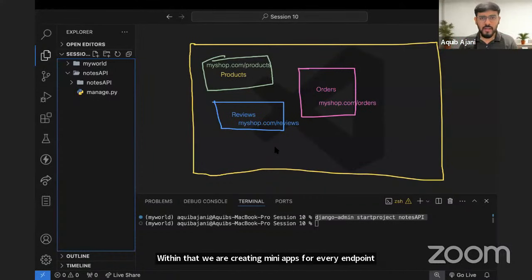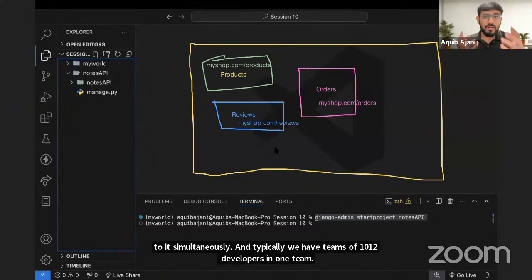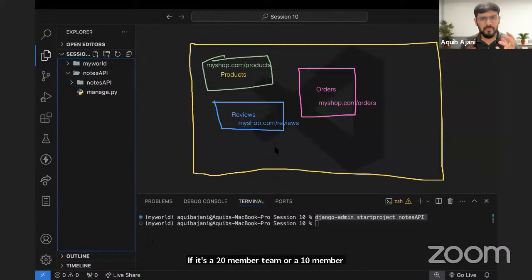Why do we do this? Well, again, we do this for separation of concerns. I've already talked to you about this. In a real world scenario, it is very important that we are able to split our code into smaller files, or split our code so that multiple people can contribute to it simultaneously. And typically, we have teams of 10, 12 developers. If it's a 10-member team, then there'll be 5 to 6 developers, 2 to 3 testers, maybe one team lead, something like that, right?